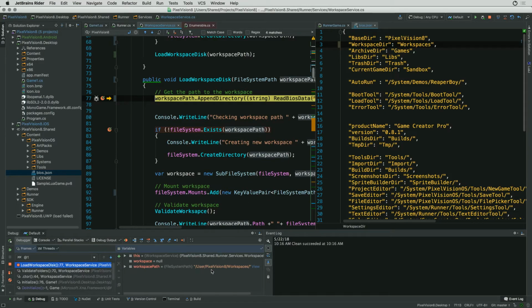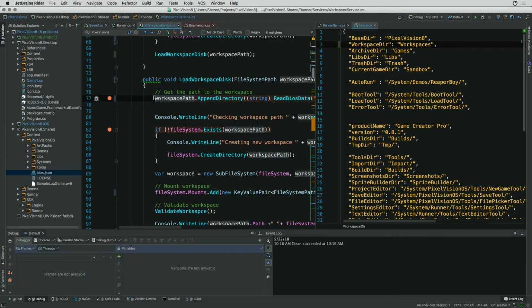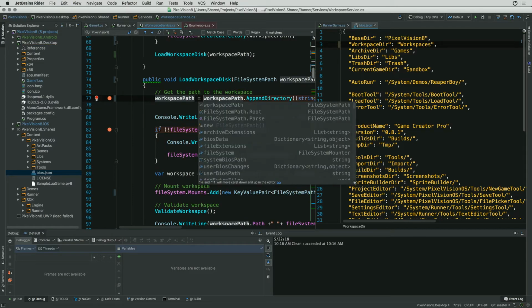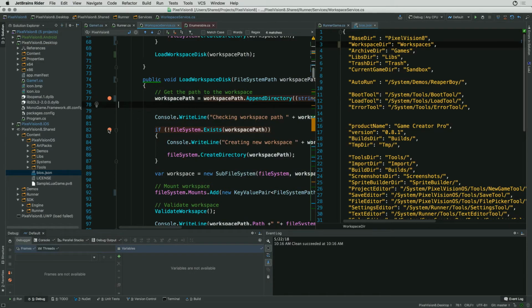So coming in, it is user Pixel Vision 8 workspaces. And then next is it didn't concatenate at all. Append. I guess that returns. I guess I see what I need to do. I guess it's not really adding it to the string. I just need to do that. All right.